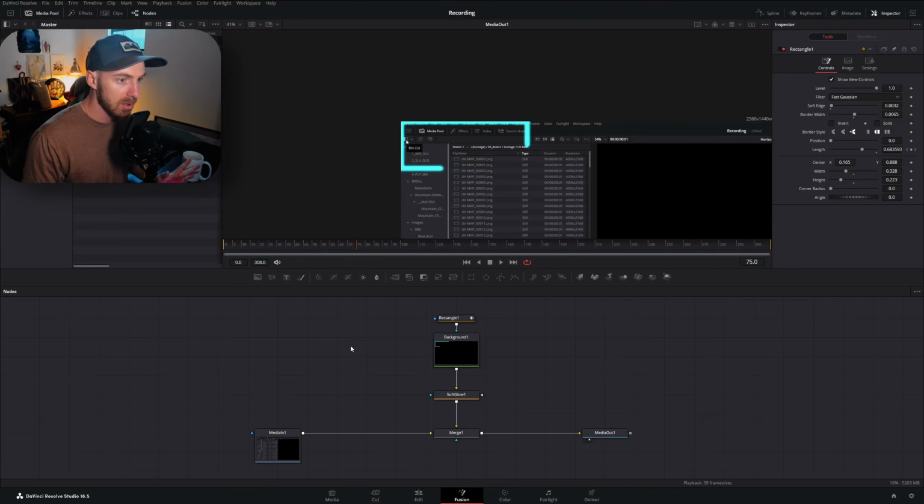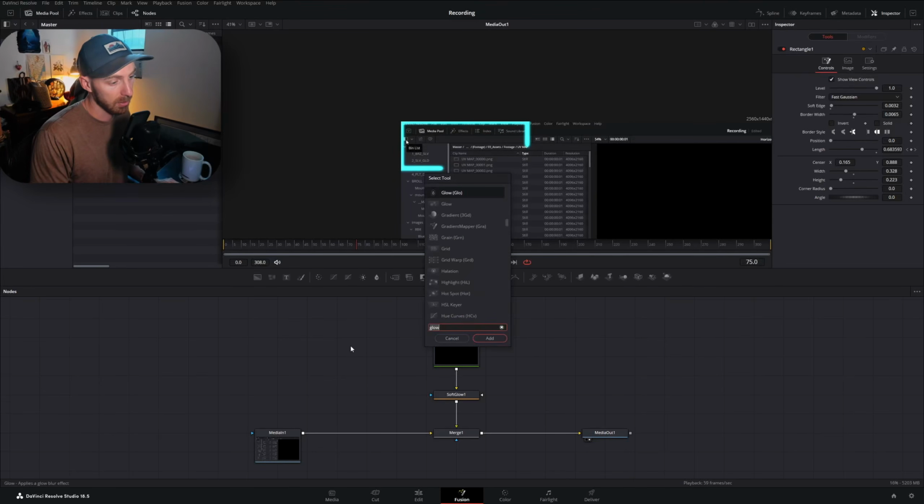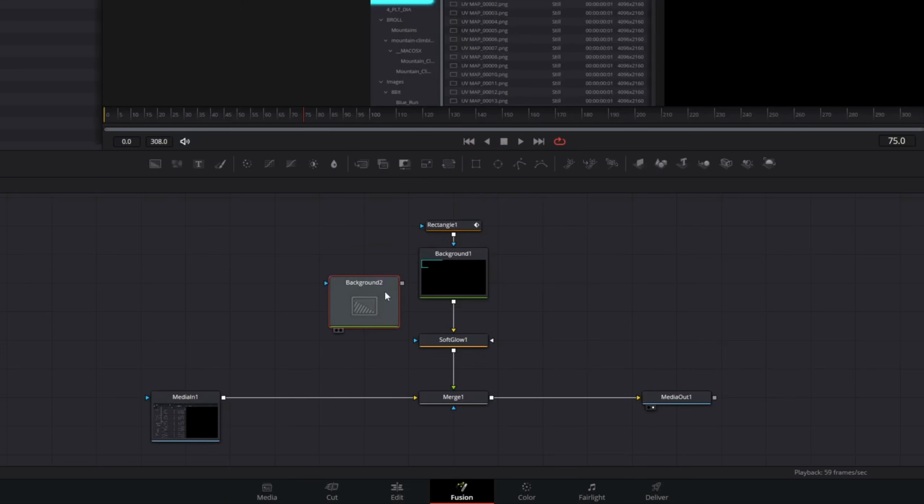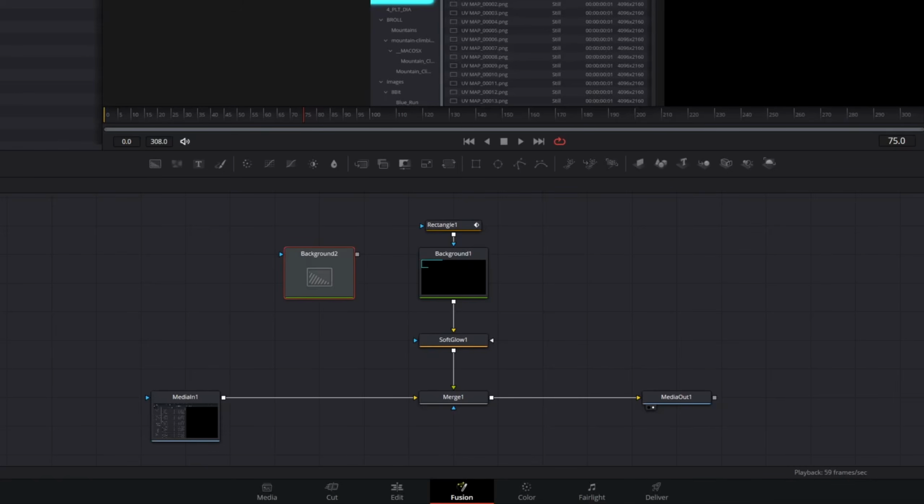So the first thing that we're gonna do is add another background node. Go ahead and hit Control Space, type in background, and add that in. We're gonna need this to appear underneath our rectangle so that we're in between the outline and the video beneath it. And we can leave this at its default settings at first.